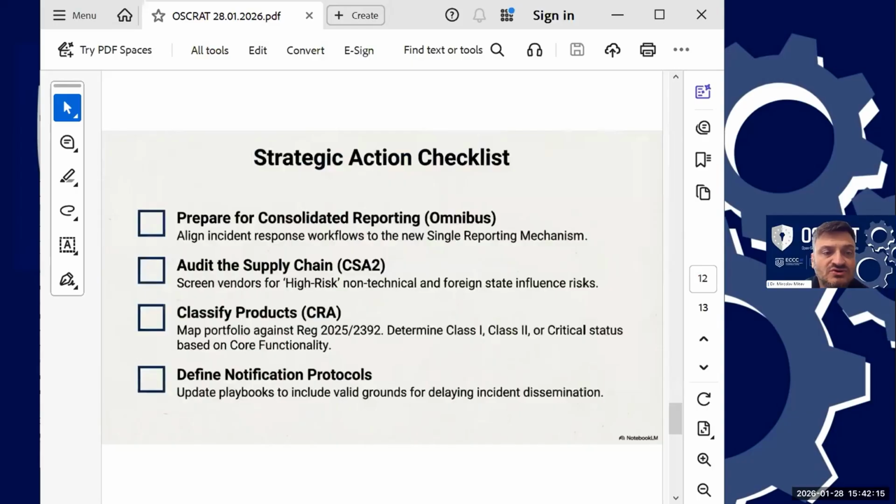So what should organizations actually do? First, understand your role. Are you a manufacturer, a service provider, an operator, or a supplier? Second, understand your products and services. What is their core functionality? Where do they fit in the regulatory landscape? Then work step by step: update governance, align reporting, review supply chain. Do not try to do everything at once. This is how stress is created.